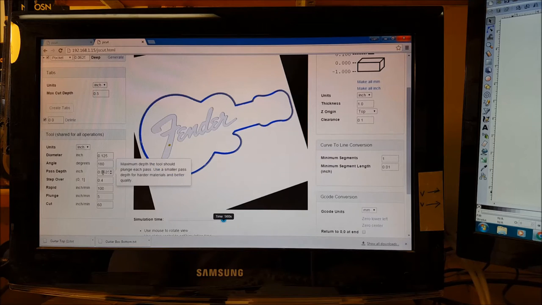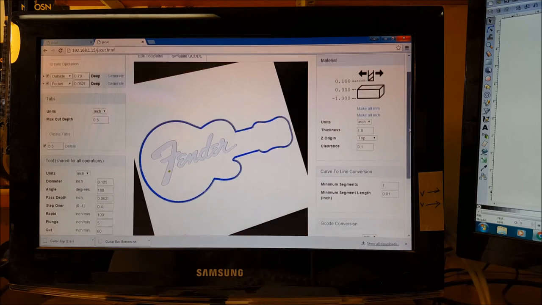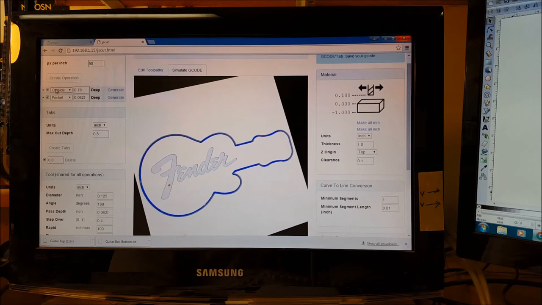Our depth of cut, 0.065. I'm using an 1/8 inch cutter, end mill. And for this one, we've just got two operations. We've got our outside operation, which is the outside cut, and our pocket, which is the Fender name.